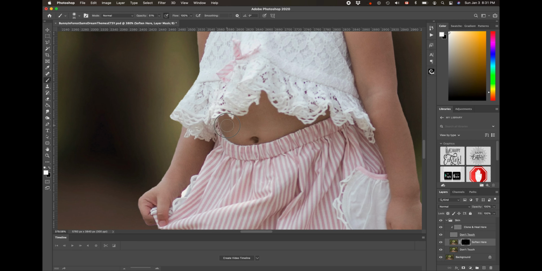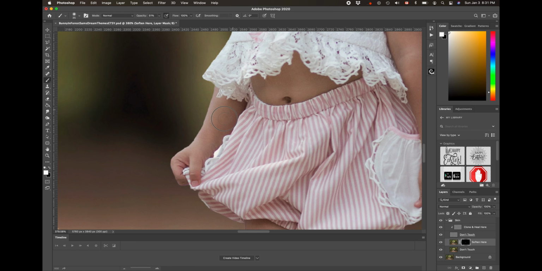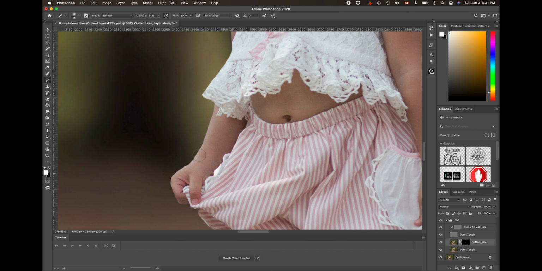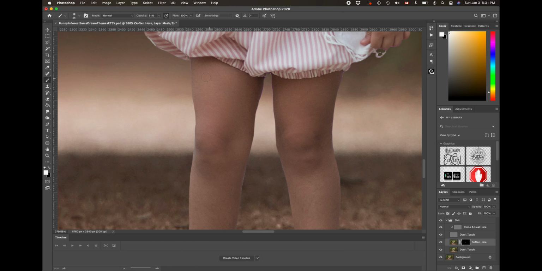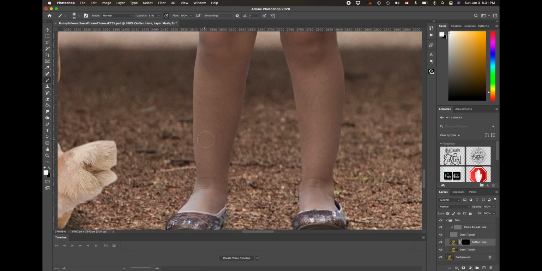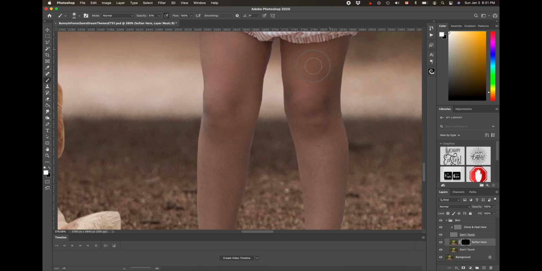You really don't want to go beyond 51% or so. It can start making people look like they're made of plastic. And I do like a painterly look, but plastic look is no good. And just going through and finishing up the rest of that skin.